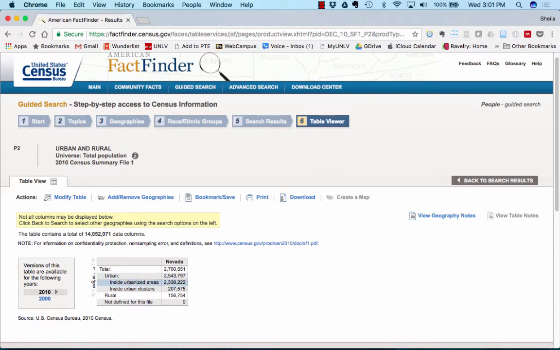You'll take the total number of urban residents, which is 2,543,797, and divide it by the number of total residents here, so 2,700,551. You'll divide those two numbers, and then you'll multiply the result by 100, and that will give you the percentage of urban residents. You can subtract that urban percentage from 100 to get the rural percentage, or you can repeat the process for rural.